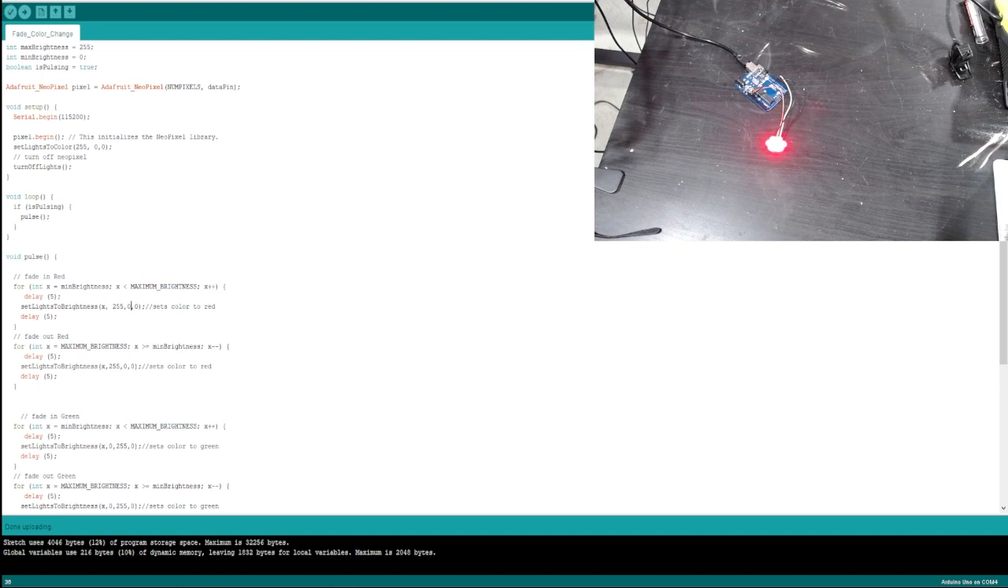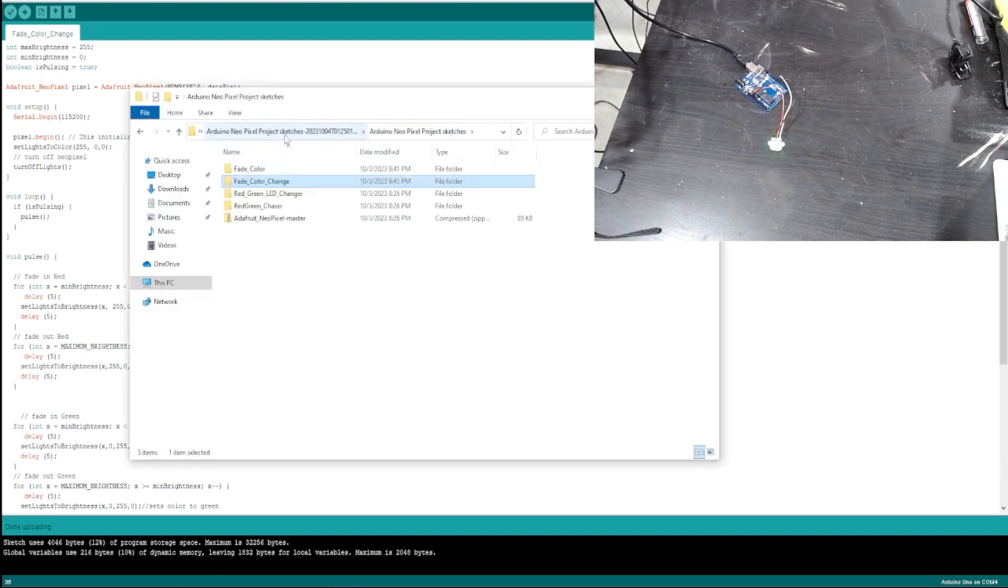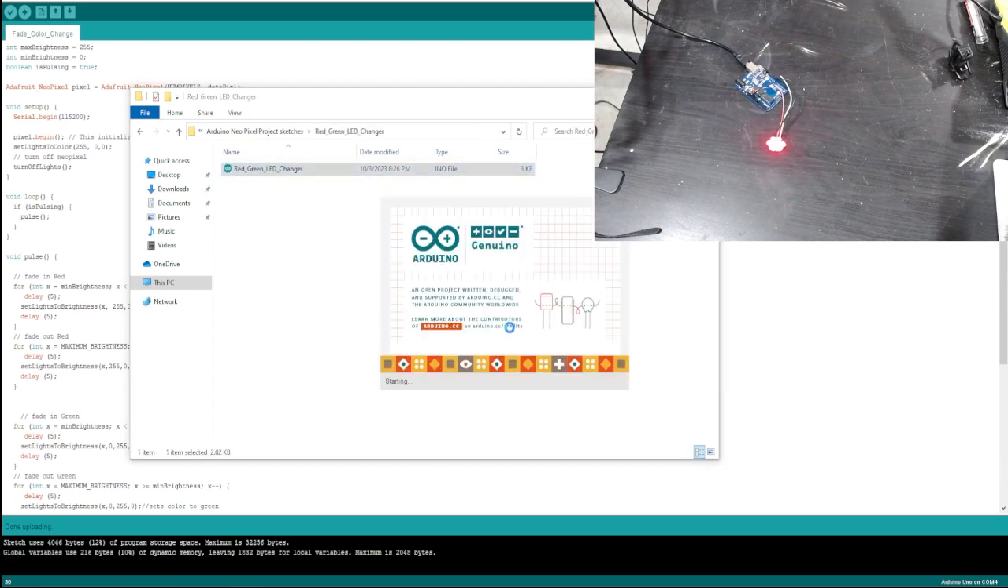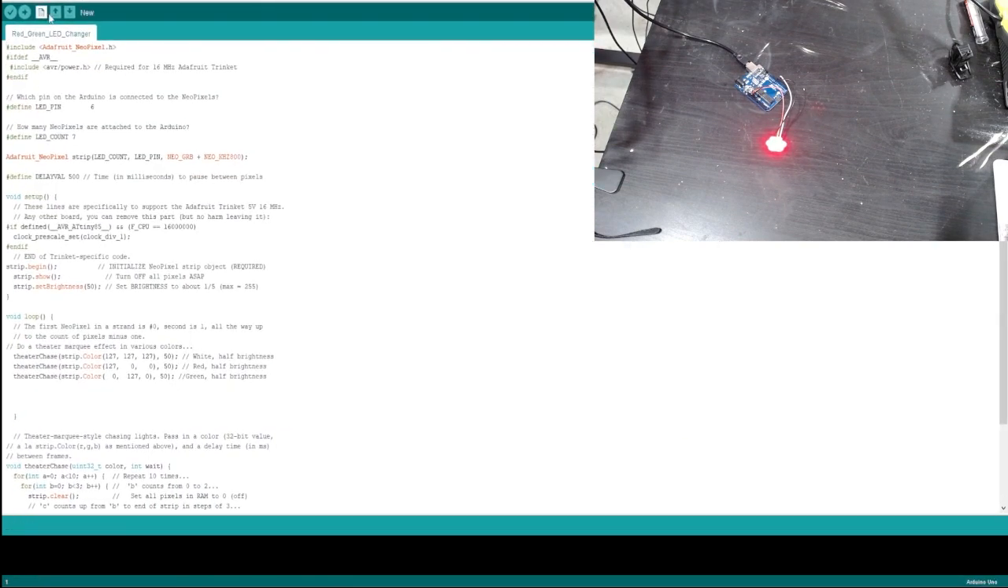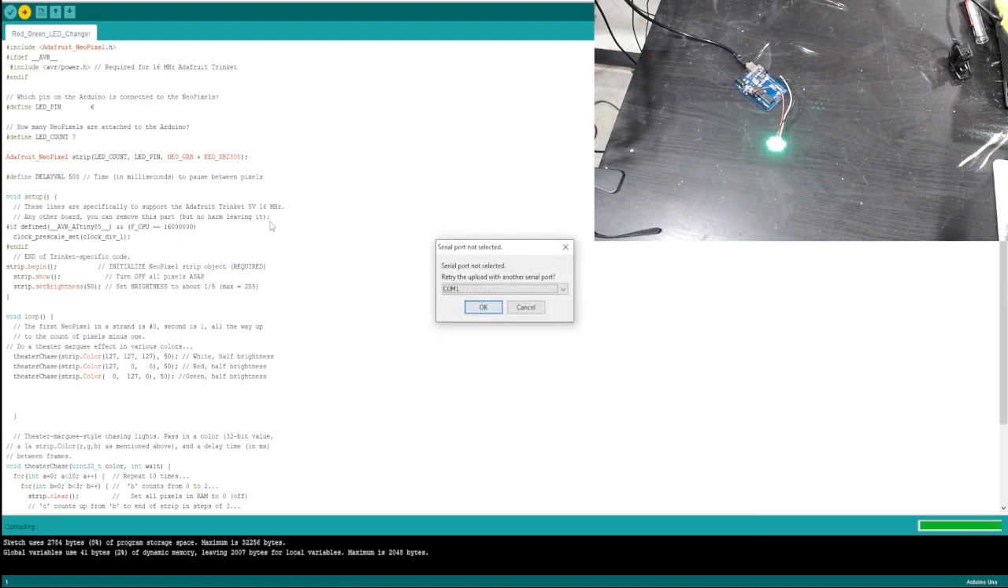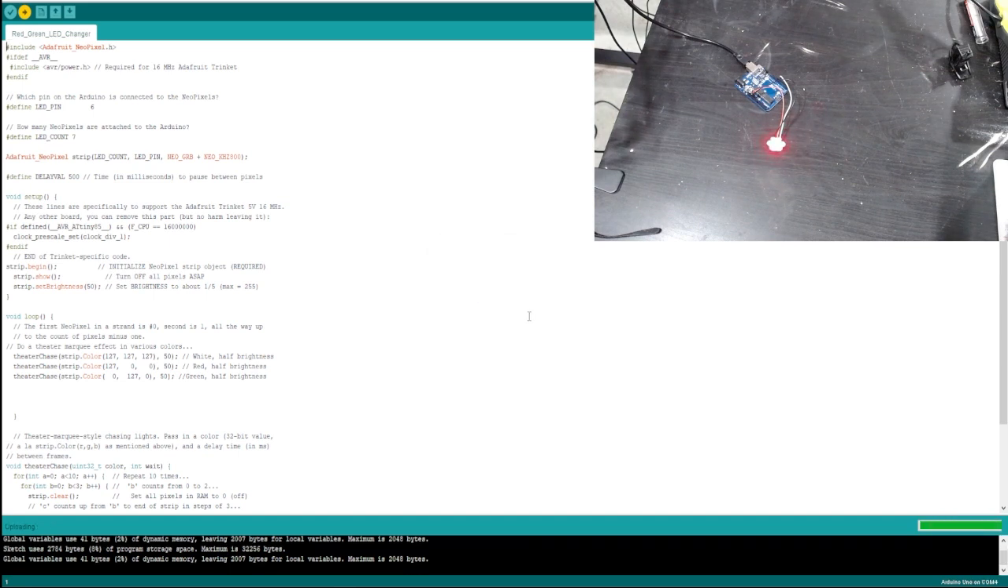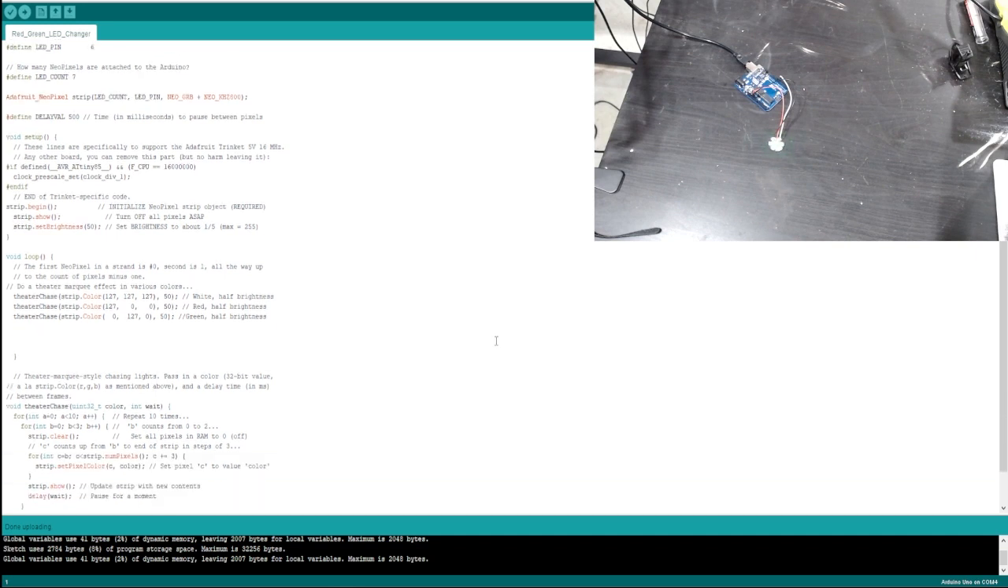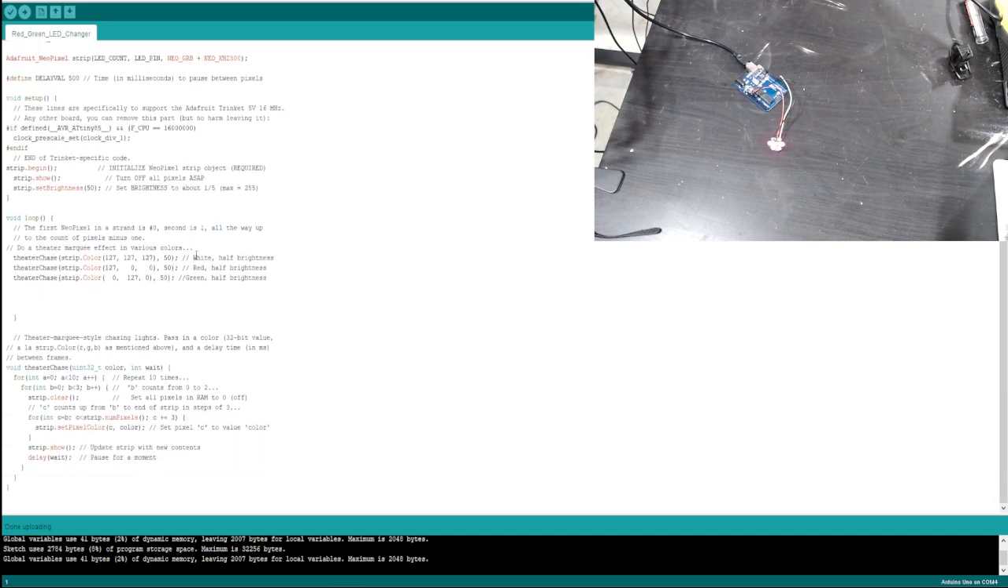The next one that I've created is going to be a red-green LED changer. So if we go to red-green, we're going to upload. Gotta change the COM again. There we go. So it does a quick check, sets it to white, and it's basically looping through the 3 colors, and it's flashing really fast because it's doing what they call a theater chase setup.